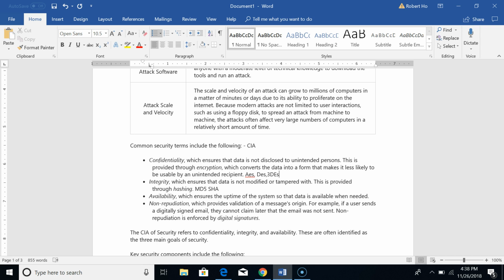All right. The next term that I want to discuss is called integrity. What is integrity? Integrity is to ensure that the data is not modified or tampered with.